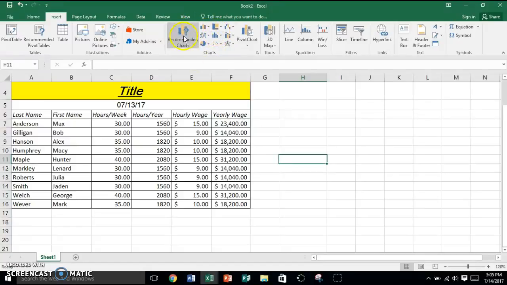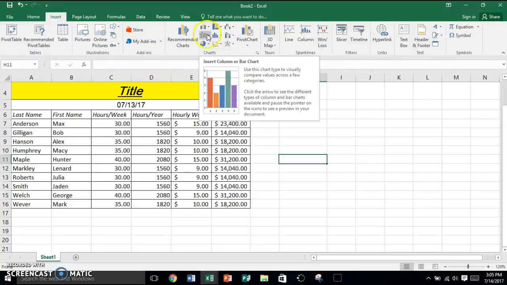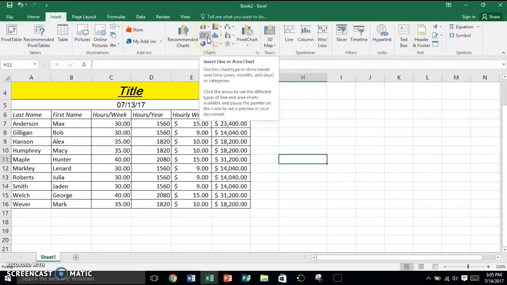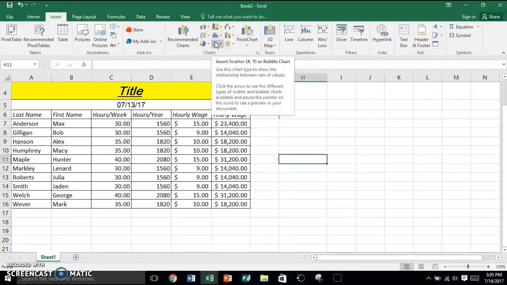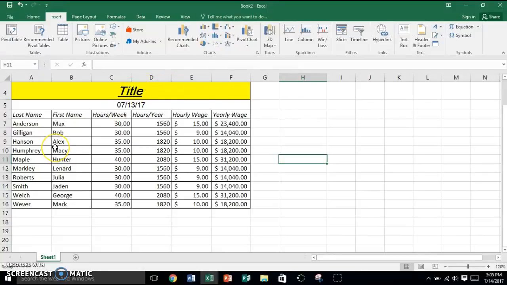Okay, sometimes when you highlight what you want, it has recommended charts. There is also bar graphs, bar charts, line charts, a whole bunch of different pie charts. So read the instructions, look and see what it's telling you to insert. For this one, we are going to make a chart based on the last name and the yearly wage. Now, sometimes it has you highlight the headings and sometimes it picks that up automatically.